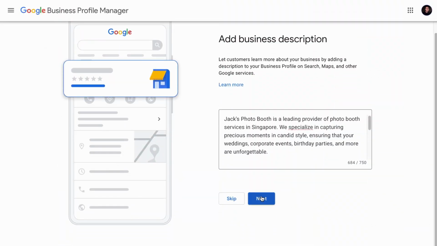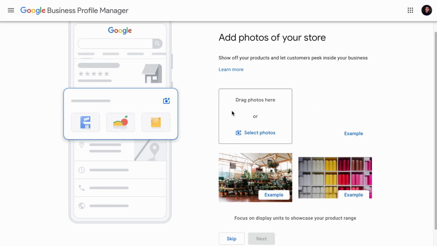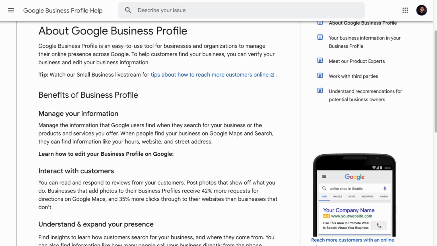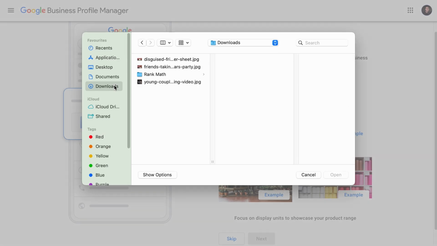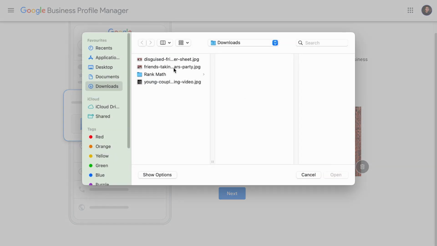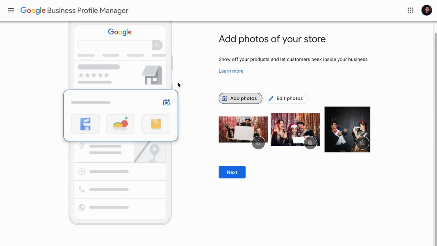Anyway, let's click Next. And you'll be prompted to add images of your business. Google said that businesses that add photos to their business profiles receive 42% more requests for directions on Google Maps and 35% more click-through rates to their website than businesses that don't. So it will be wise to add authentic images, especially those taken when you are providing the service. If it is a store, then take photos of your store and the products you sell. When you are done adding the images, click Next.